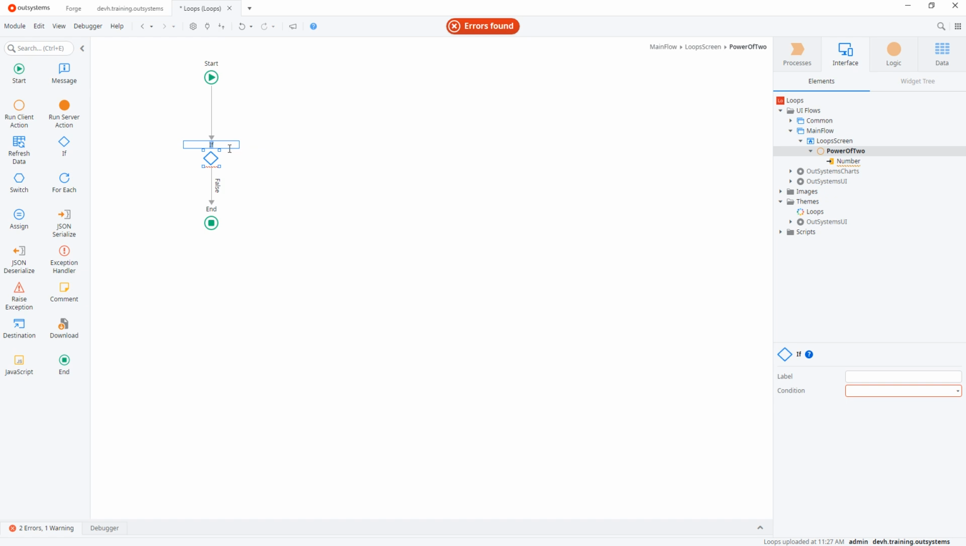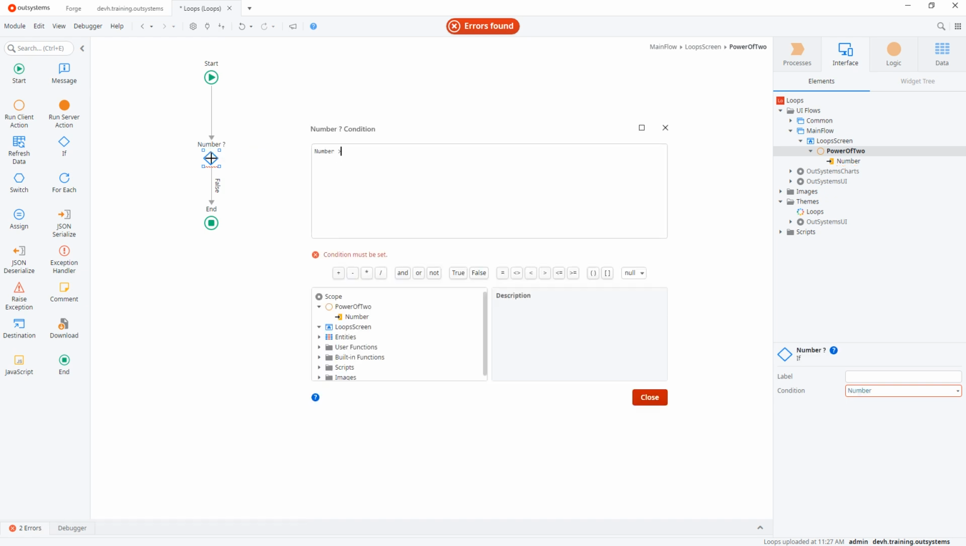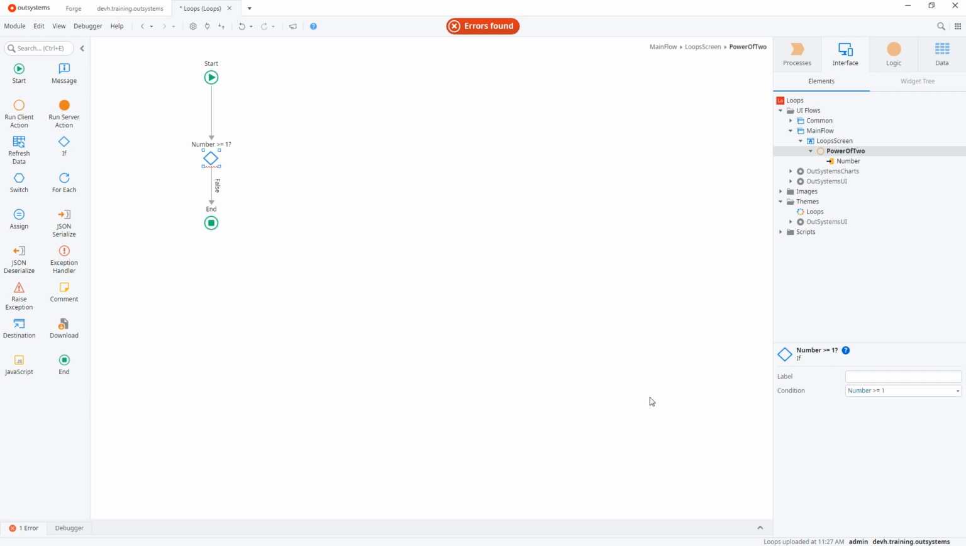The number input parameter has the number of multiplications that need to be performed. So, we can use this as part of our loop condition. Inside the loop we will perform the multiplication. And, to do that, we will use an assign.